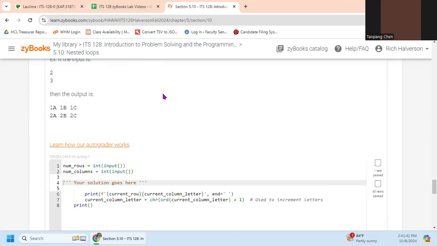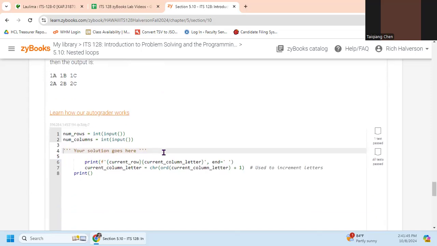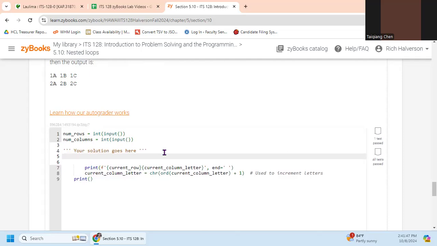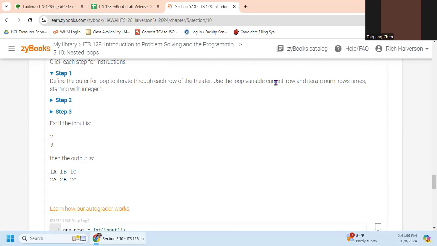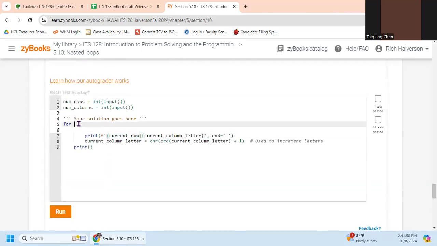So I see num rows and num columns. Okay, so my solution is here. First I'm going to say for current row, is that what it says to use? Yeah, current row. For current row in the range of num rows, for each row, do another for loop here.